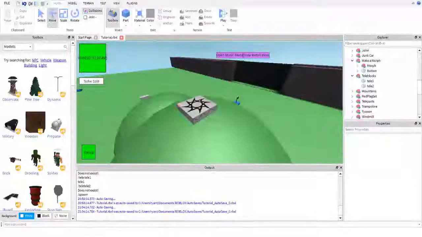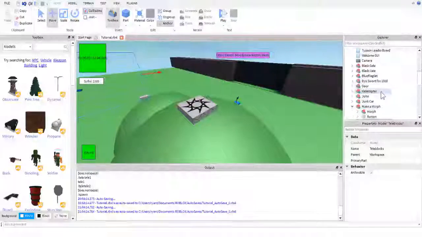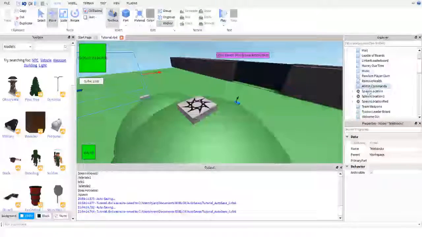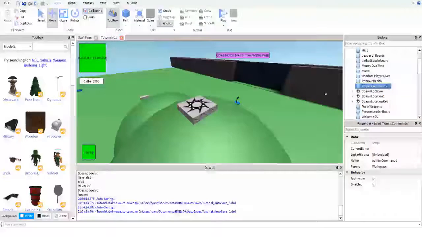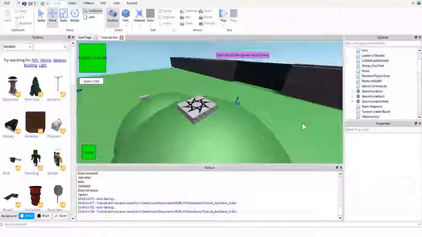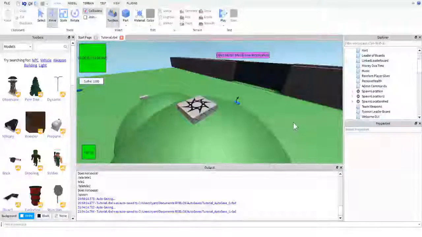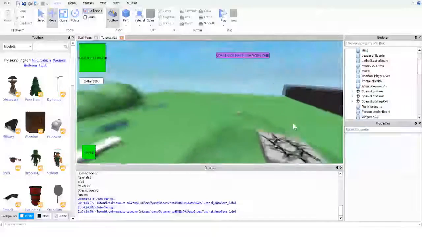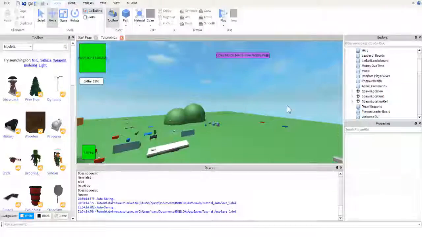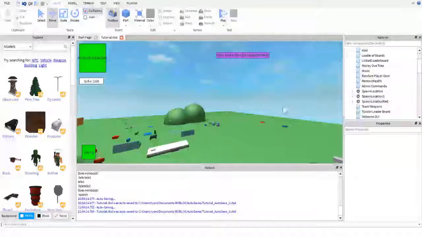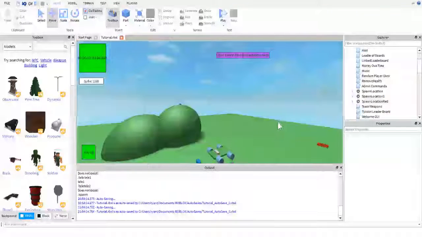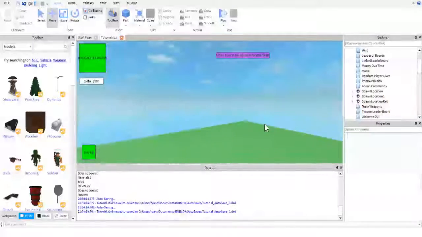To give you a sneak peek of a tutorial that is upcoming, look right here, I have a script for admin commands. So why don't you hit that subscribe button and watch out for that video, because I know you are going to want admin commands like kill people. I've seen one where they jail people or stuff like that.